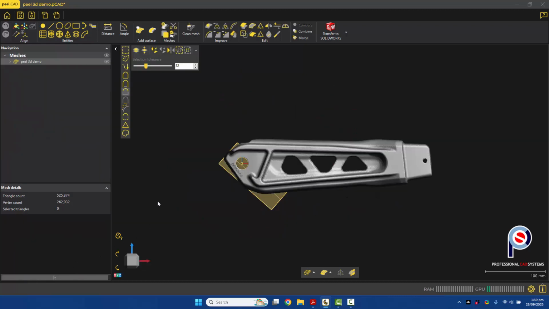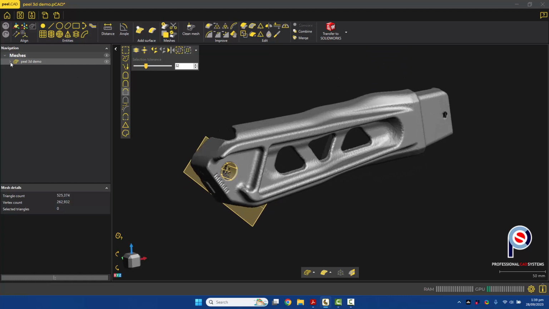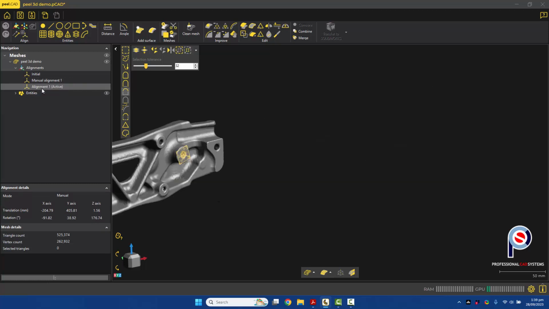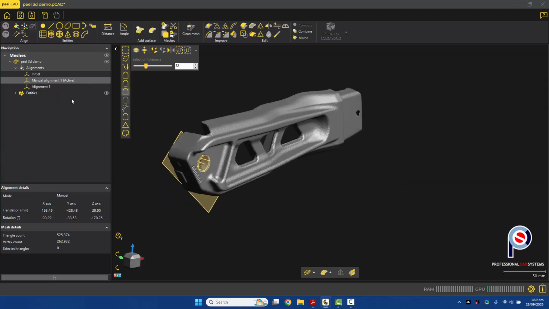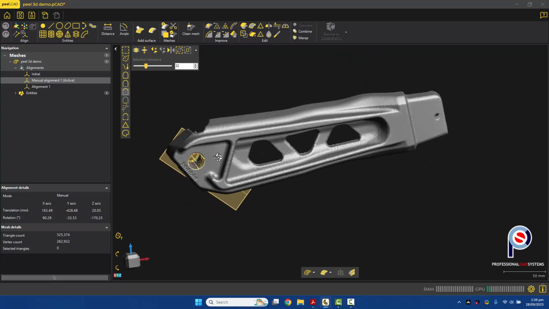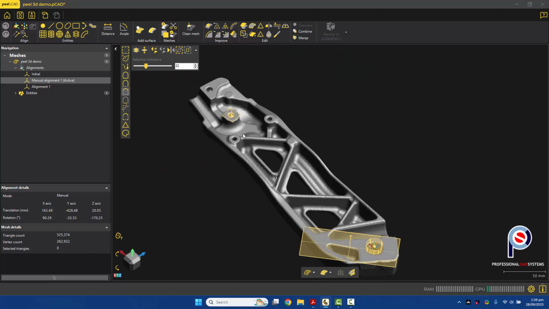But what's really quite cool about peel.cad is that I can go over to meshes under alignment. I've got manual alignment 1, or I've got the older alignment, so I can actually activate that older alignment if I wanted that, or activate the main alignment that I've just completed. So now that I've got these entities and done my alignment, I can now start to extract any information that I may need.